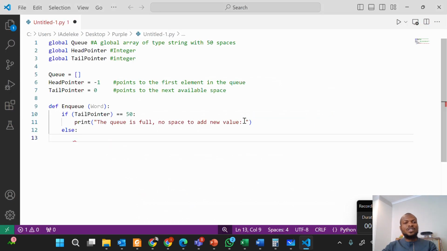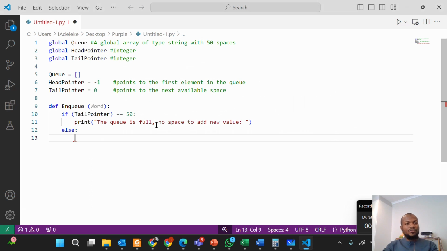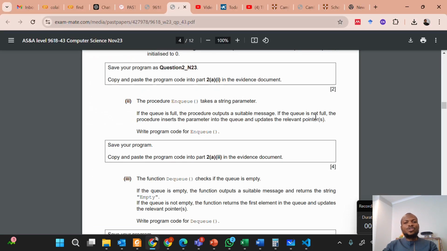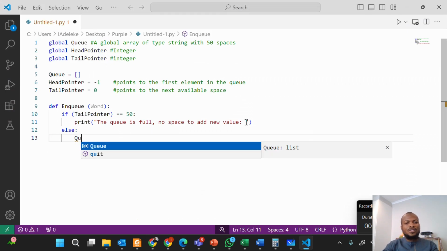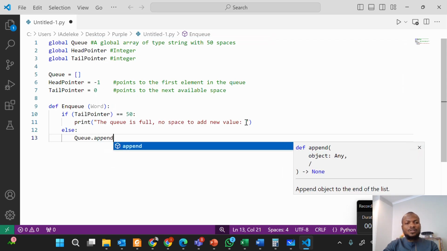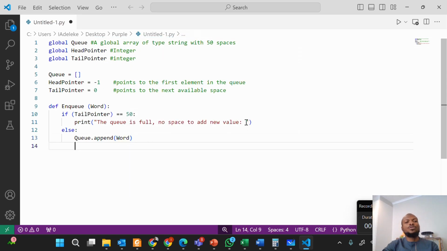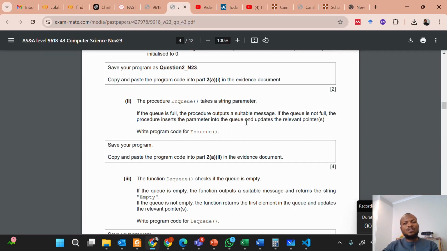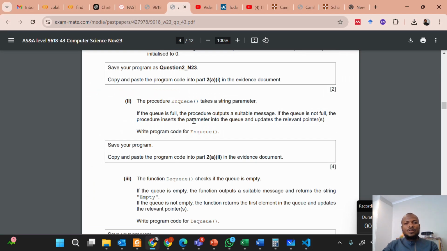So the question says check if the queue is full, which is exactly what we have done initially. It's now saying if the queue is not full, put the parameter into the queue. So inside the parameter, we write this as q dot append. Then inside the parameter. That is what the question wants. So don't try and say, is it empty? Is it not empty? The question does not want that. But we are going to do that now. Okay. Now, so we have inside the parameter.